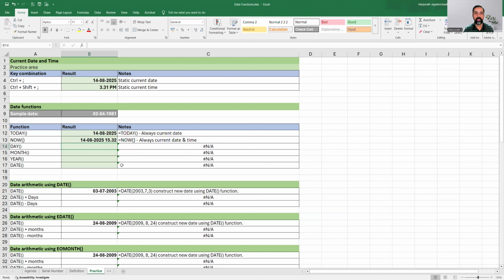Next type equals DAY. The function DAY, as we discussed earlier, takes a serial number. So we have a sample serial number here, which is a date in the cell B9. So select the cell B9, close the bracket, and the function has extracted the day portion from the date.